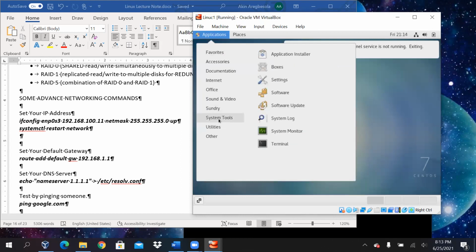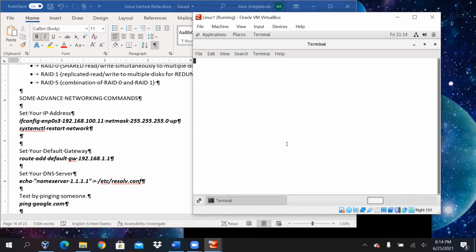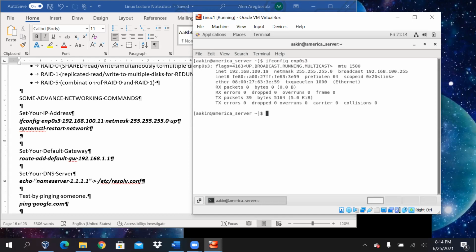So come to system tools. All right, so let's find out now what IP address is it going to show us? Is it the old one or the new one? So what's the command to find that IP address? ifconfig for enp0s3. So it went back to the old one, right? So that person was right. My student was right.